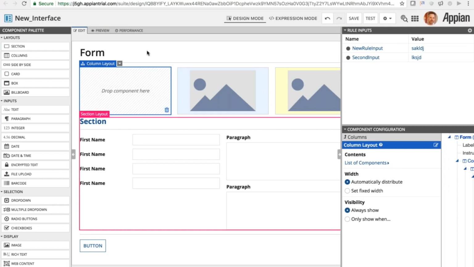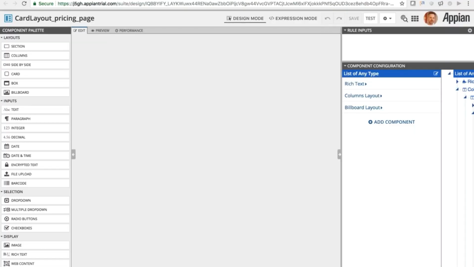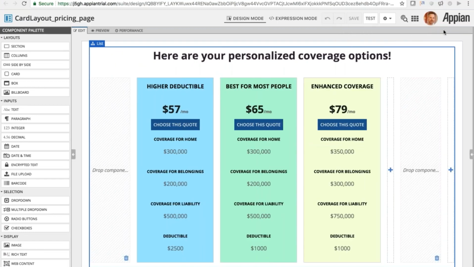So let's take a look at maybe some final examples I put together here, such as the card layout pricing page. Here's an example that we showed off at Appian World as well. And this is showing a really nice intuitive experience around, again, the card layout, using that card layout to really call attention to specific content. Again, the entire card layout can be made selectable. So I can say, well, I don't necessarily have to have this choose this quote button here. I can make the entire thing a selectable object, like one giant button.